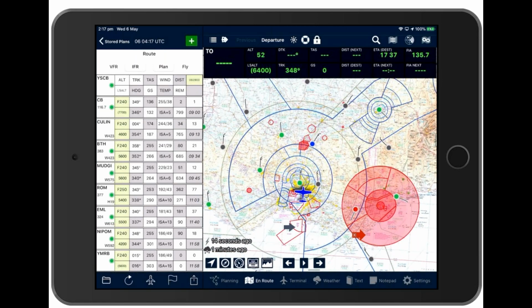So any airspace that is clear, we know the restricted areas are currently deactive. So these ones, for example, any that are red are currently active.